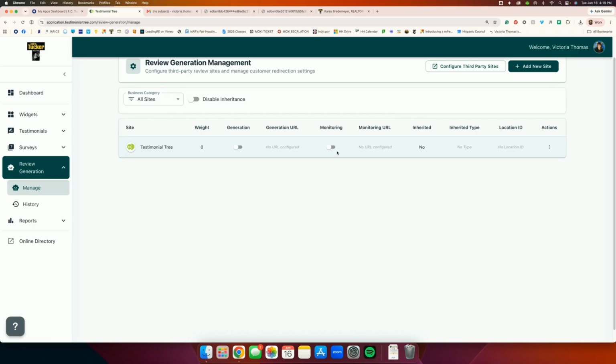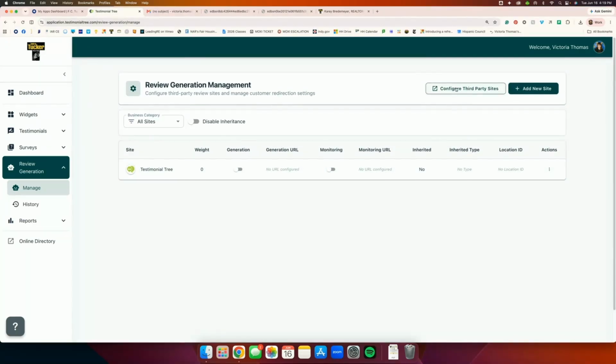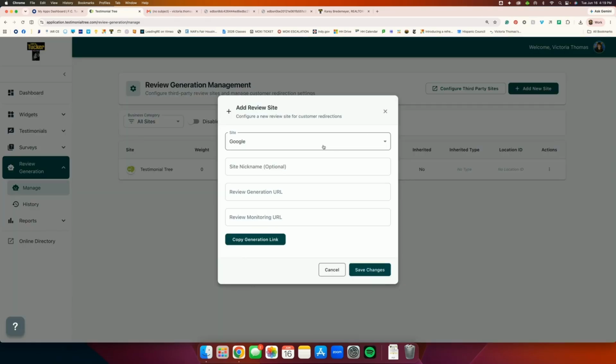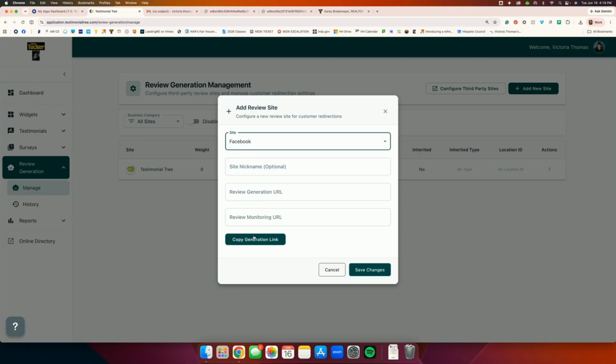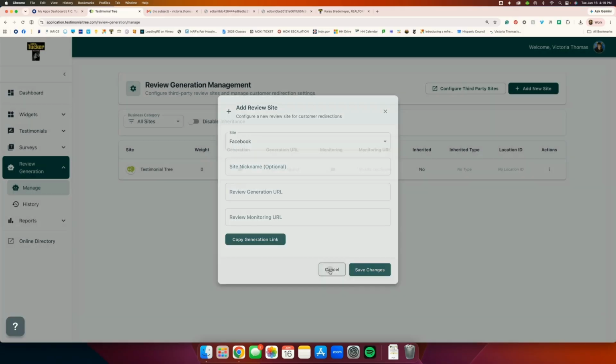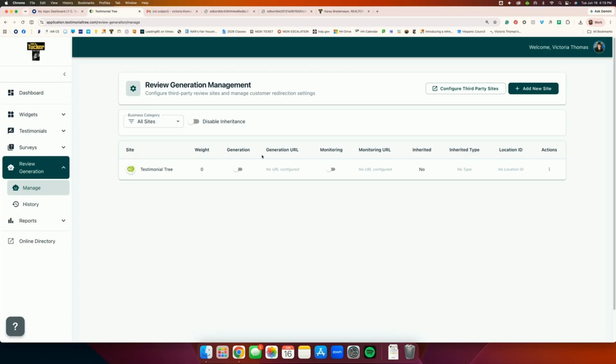The one that's a little funky is Facebook. There's no wizard for that one. You just click on Add New Site up here. You see from the drop down, Facebook is here. Google and Zillow are here too, but I think that the wizard is easier to use. But you can do Facebook here. Same kind of thing, URL, and so on. Okay. All right. That is for third-party profiles.